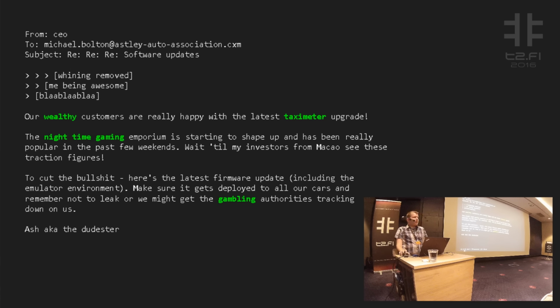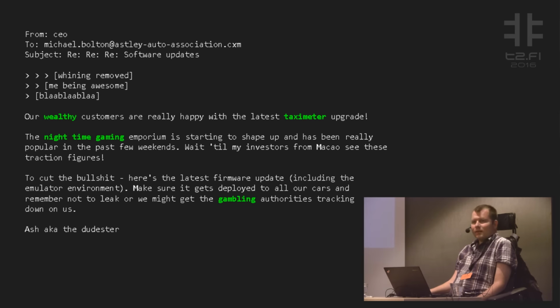So here is the first email. I've made the green ones. The important words are marked in green, so they kind of connect to the actual level. So in this case, the wealthy customers are happy with the latest taximeter upgrade, and apparently they have some kind of nighttime gaming emporium, and they're trying to hide from the gambling authorities as well.